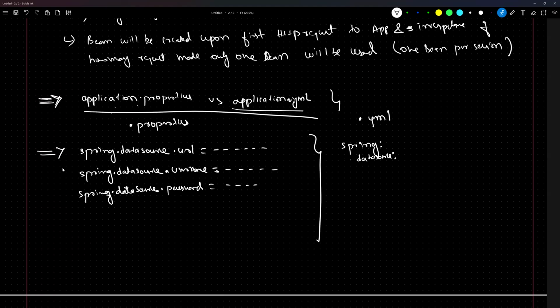1, 2, leave it. From the third space, URL. We specify the URL. Again, you need not start with spring and data source. Once you have already written this, you need not say spring datasource again. What is the parent? Parent of URL is data source and Spring. Parent of username is also data source and Spring. Parent of password is also data source and Spring. You need not write once again. Again, go back to the same level. Leave 2 spaces. Go back to the same level. Here I can say username, password.